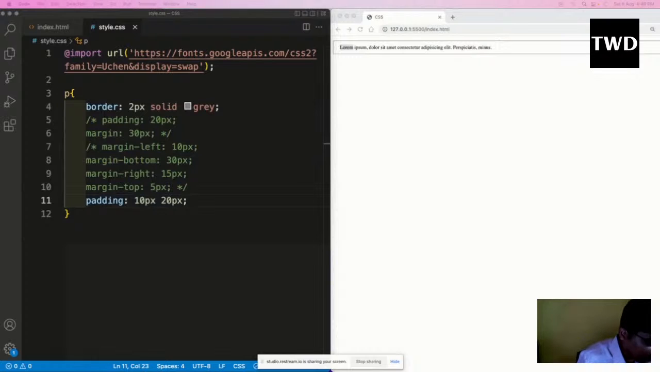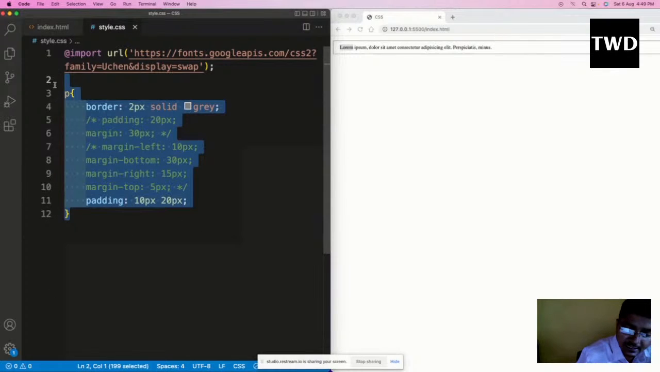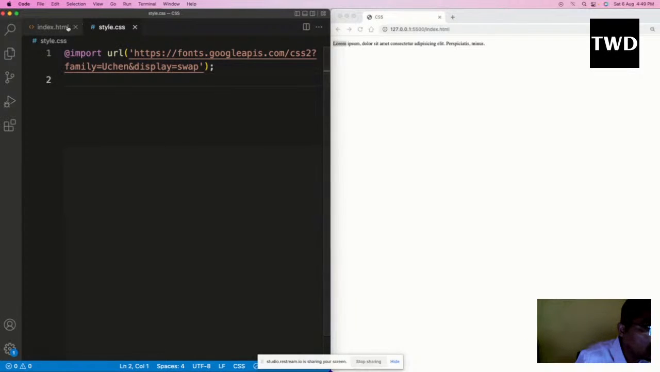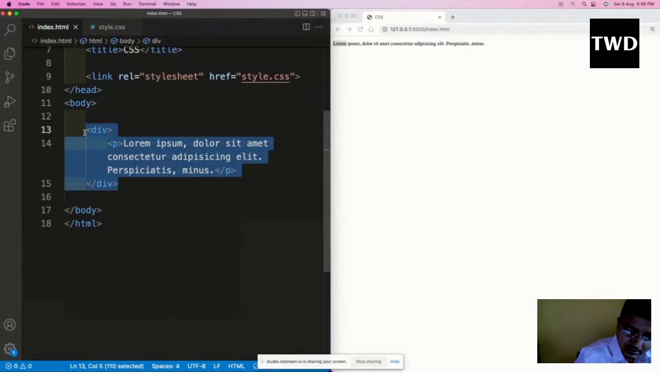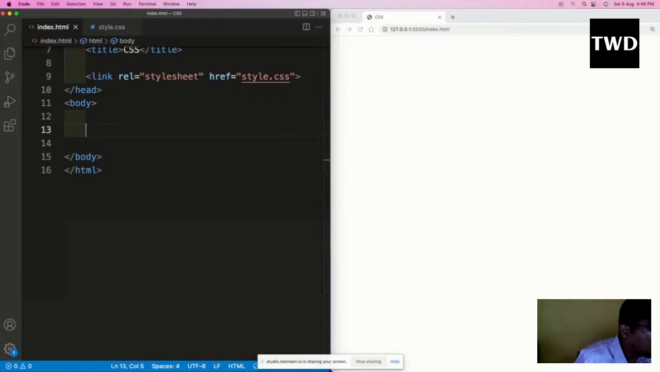Now let us have the next very important property, which is called styling of list. Yes. So now let us do some styling of list, and for this let me create a basic structure.